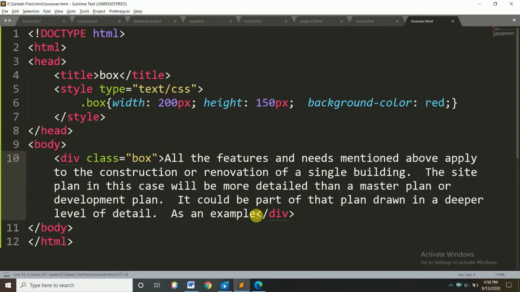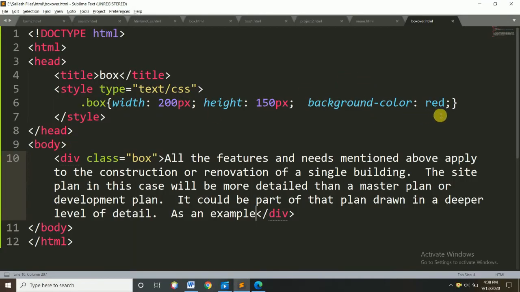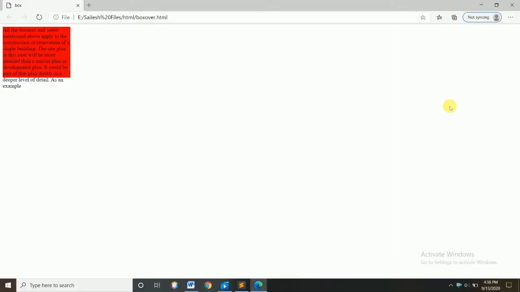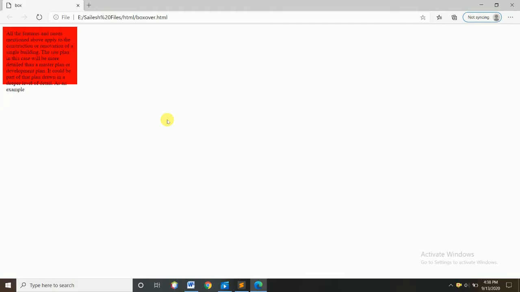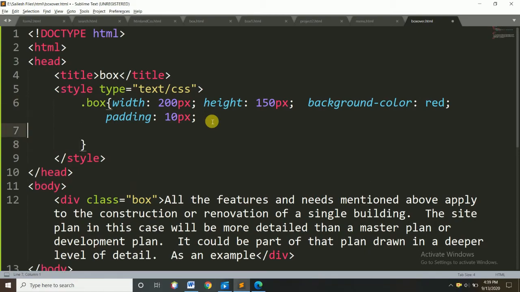Now I'm going to paste some text here. Now let's see, there is some overlapping here. How to arrange this overlapping? I'm going to set some padding, 5px. Oh, a little bit. I'm going to change it. 10px is best, I think. Okay, 10px. Refresh it. Wow, now 10px background is this. Now guys, I'm going to set overflow equal to visible.